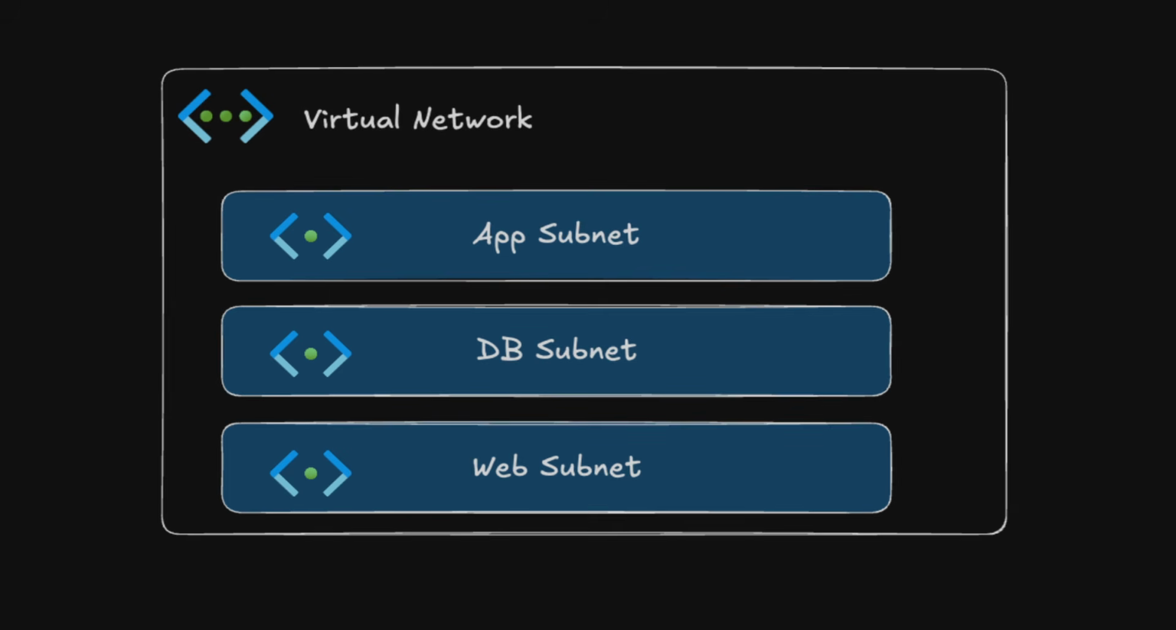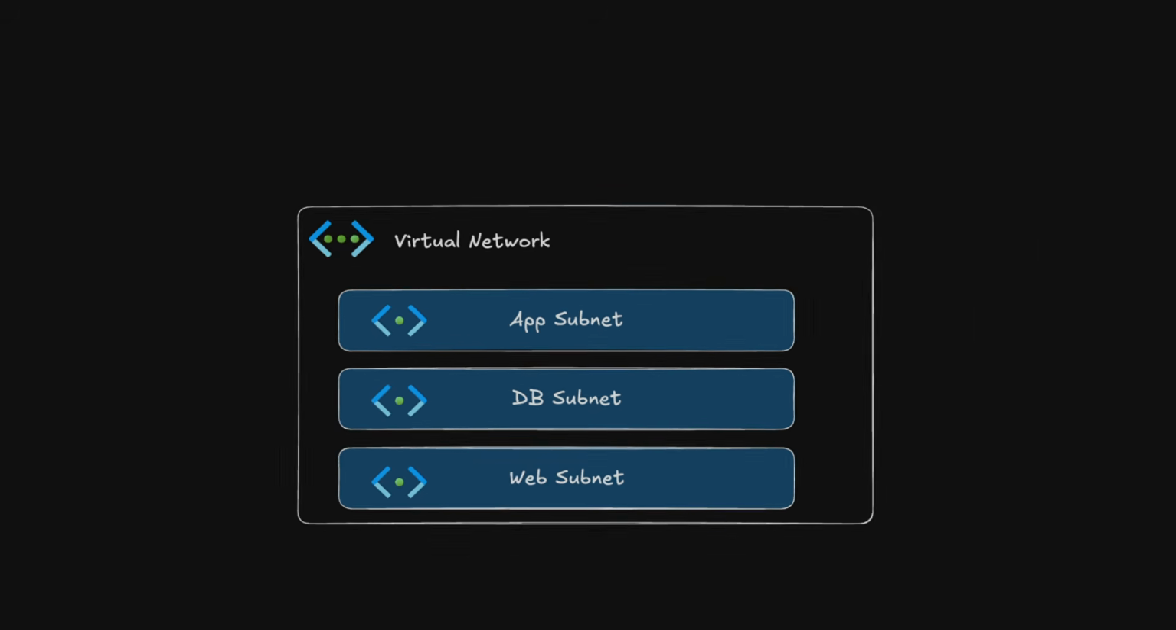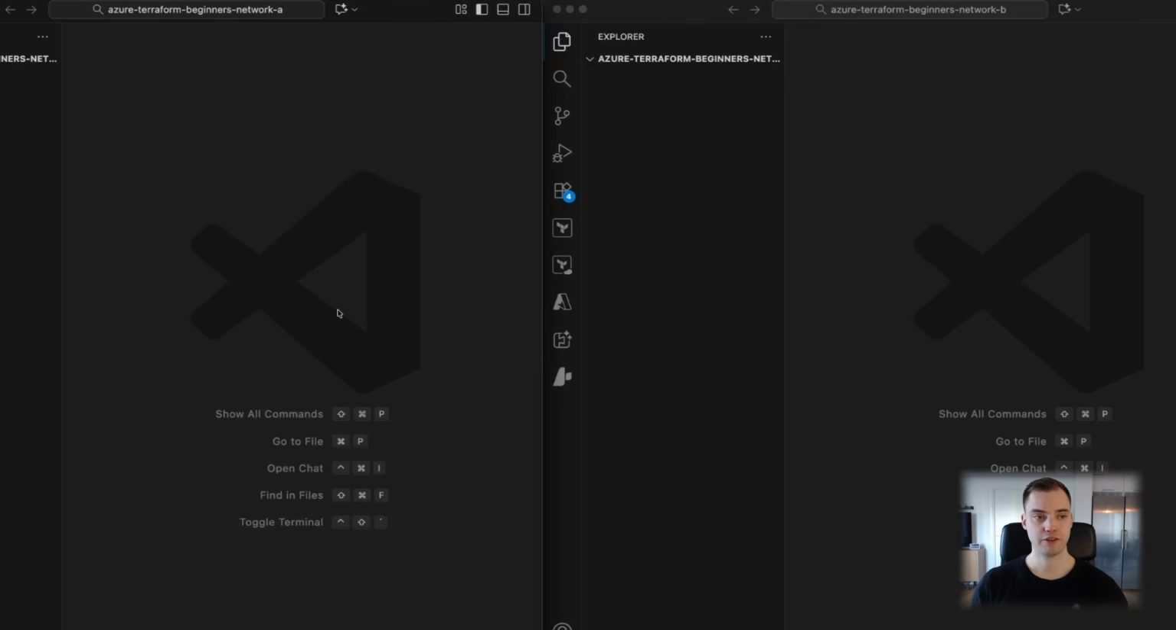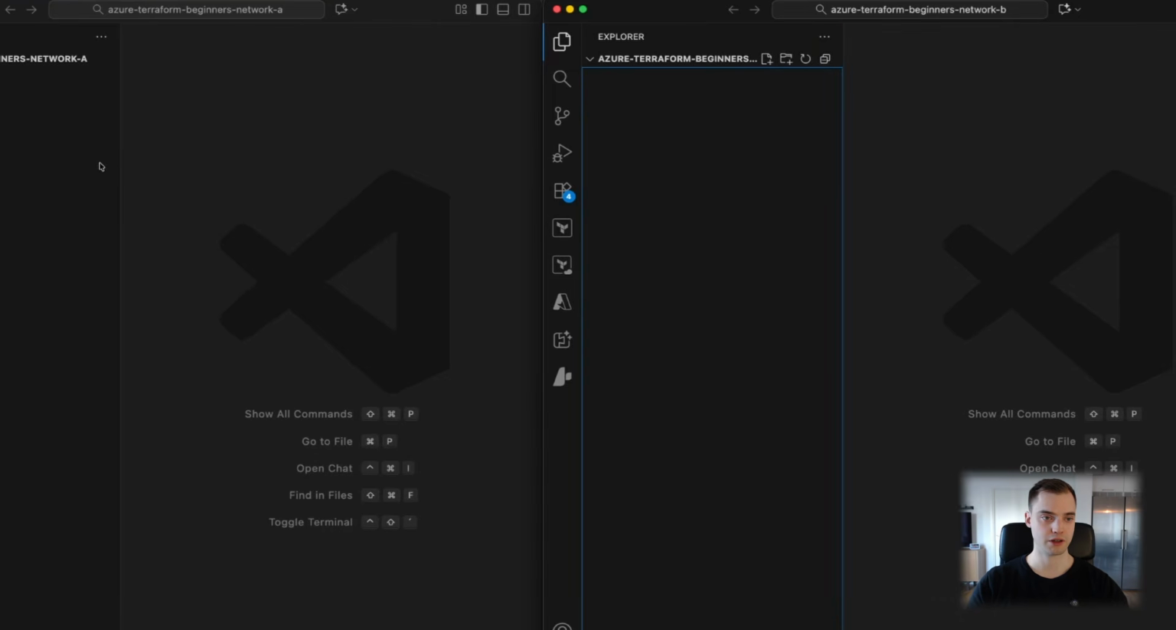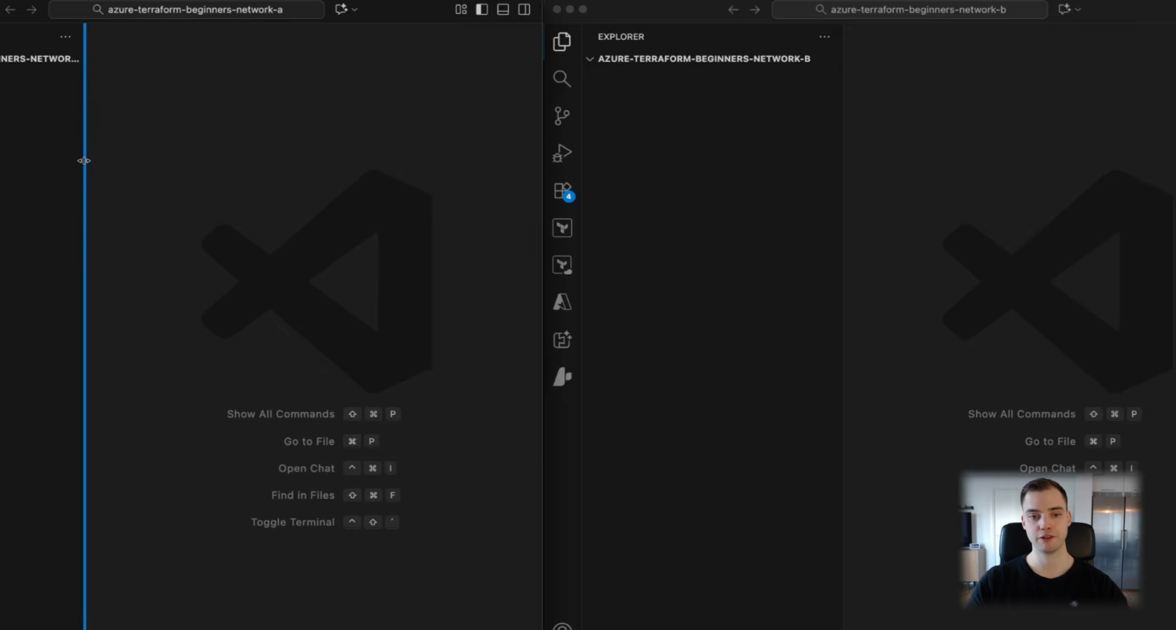So we're gonna jump into VS Code and we're gonna define our first virtual network and a couple of subnets for our first landing zone using Terraform. Okay, so right now I have two Visual Studio Code windows open, Network A or Landing Zone A, and Network B or Landing Zone B. And what we want to do is make sure that we create all the piping for these so we can start writing our virtual network.